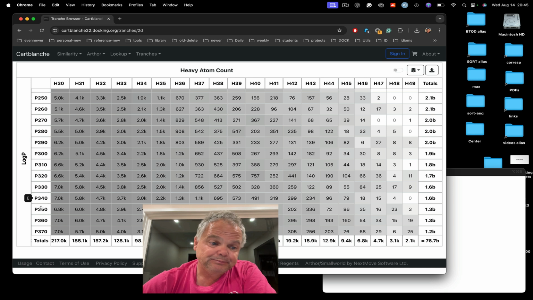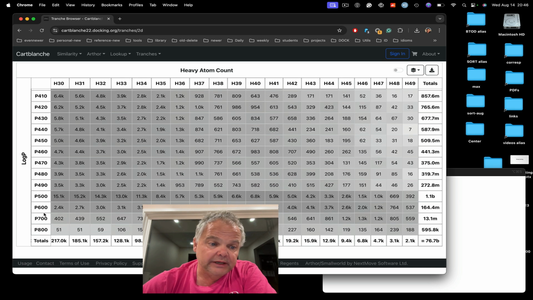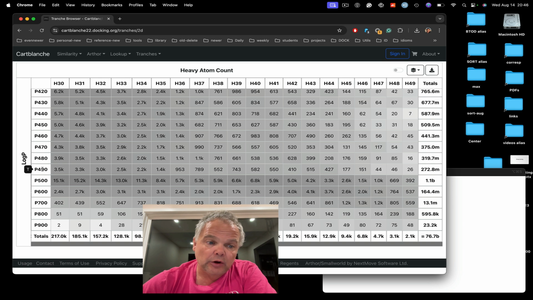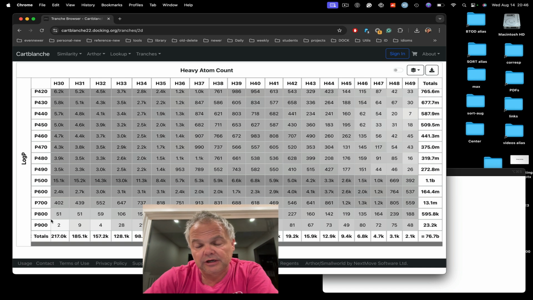And then log P of 4, and then when we get to 5, instead of counting by 0.1s, we count by units of 1, so log P of 5. These compounds are not very relevant because they generally are pretty hydrophobic.